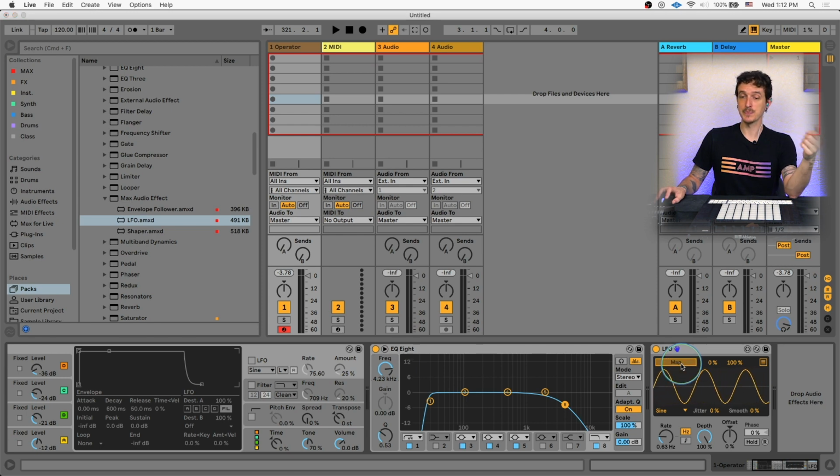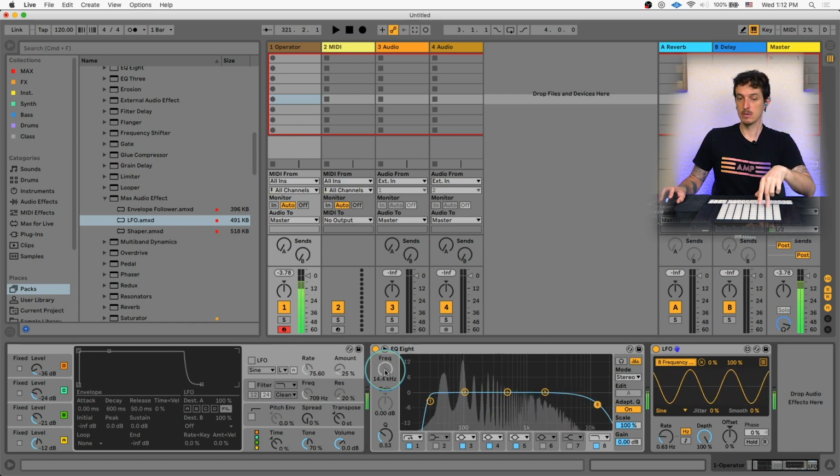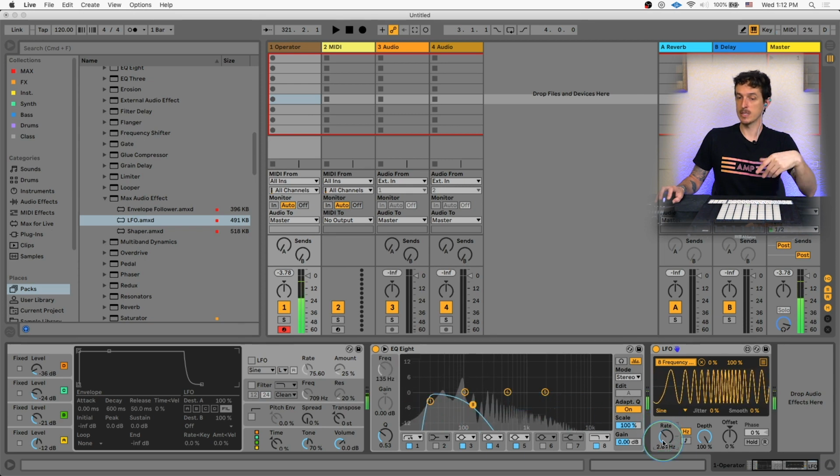I'm going to hit the map button. While it's blinking, I'm going to go over to my filter frequency and click on it, and it's now going to move it up and down. Now when I play a note, that filter frequency is going to move up and down. And once again, I can change the rate, speed up and slow it down.